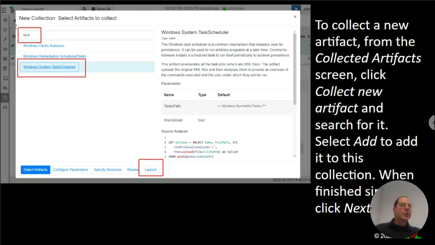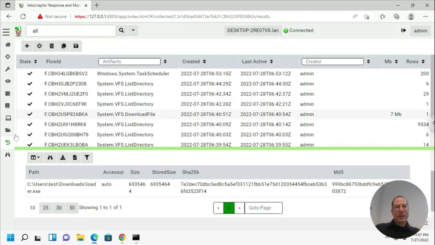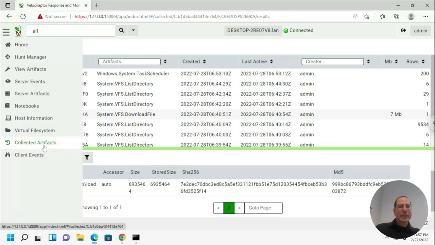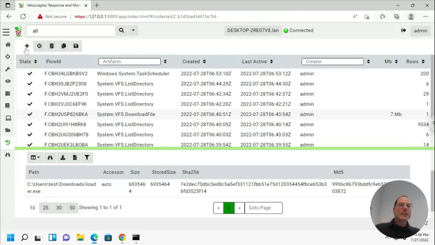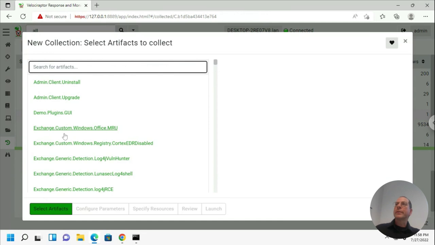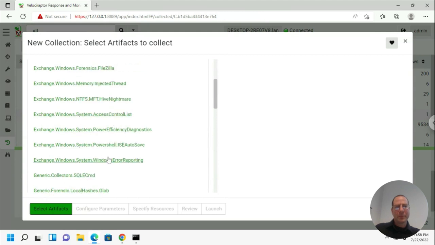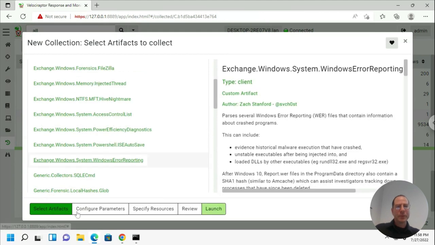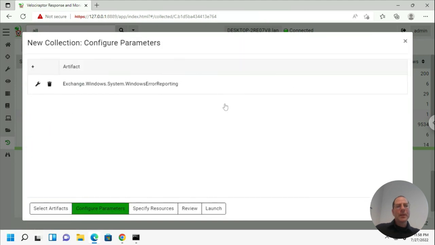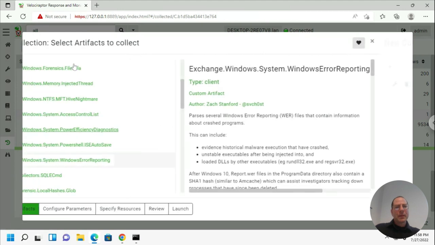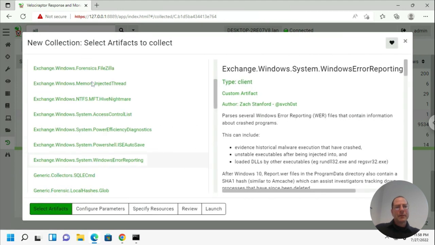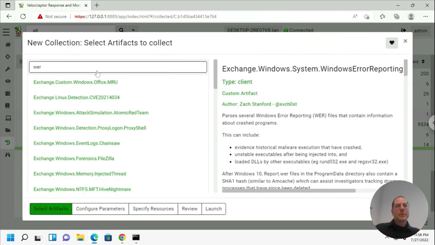Okay, and then I showed you how to collect an artifact. We just go down here to the collected artifacts view, click the plus, and search for the artifact we want to collect. I'm not sure if there were any crashes, but since we were talking about the error reporting, we can just do that. Now over here, we have some parameters. This one doesn't take any parameters. Let's find one that does, so I can show you some of the parameters.